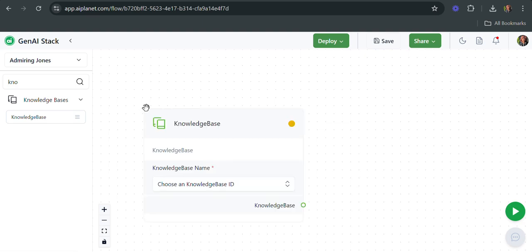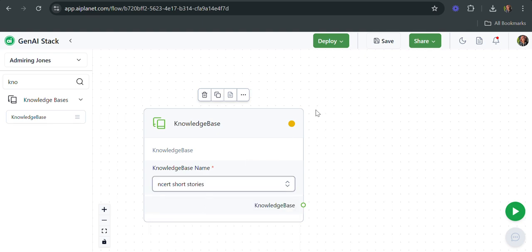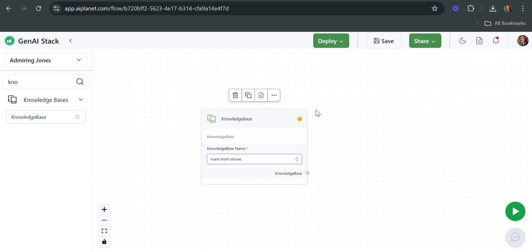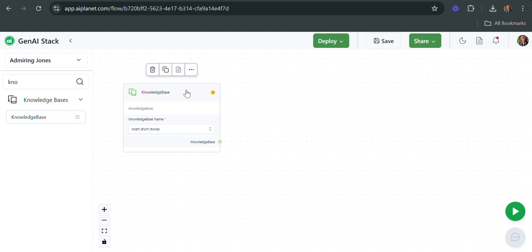So here is a knowledge base. We can pick the knowledge base necessary, so I'll be using NCERT short stories here. In case you're confused about which component would be connected next to your current component, you can hover over this and you can see the available output components. This makes the process easier.